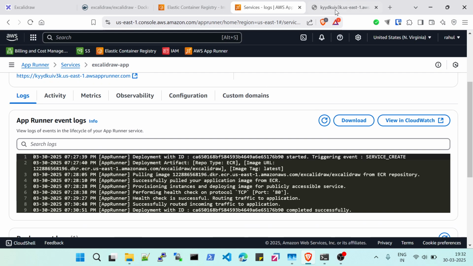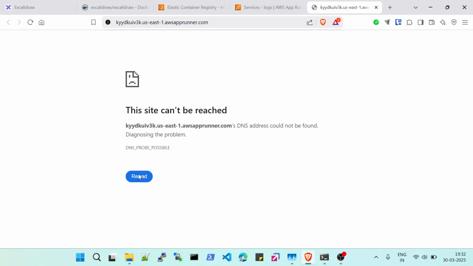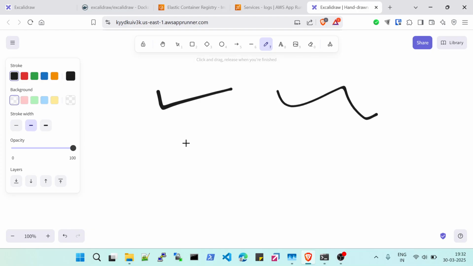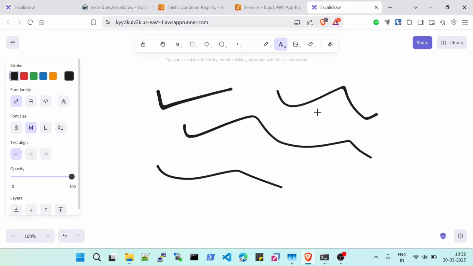It usually takes a couple of more minutes even after completing this to properly access the application. So let's just keep on trying. Hope there was no mistake in the process. Yeah, I guess it's loading now. Yeah, so it's working fine. So yeah, we can start using this application.